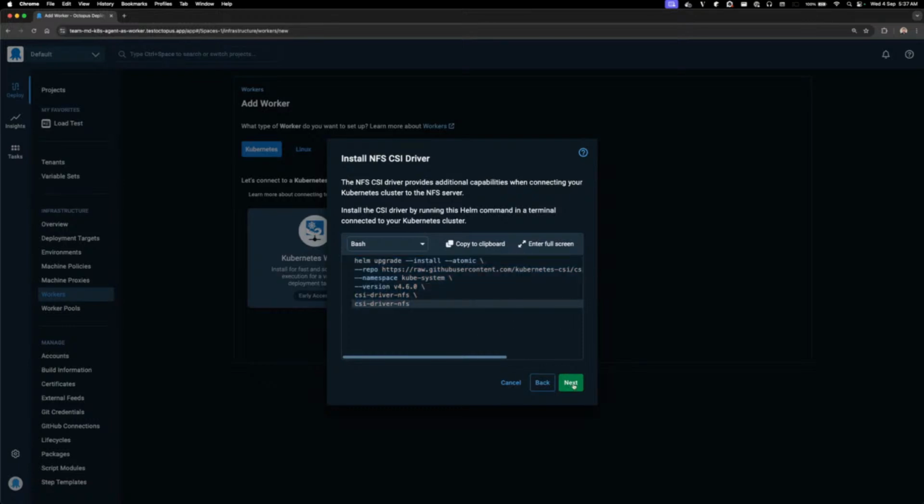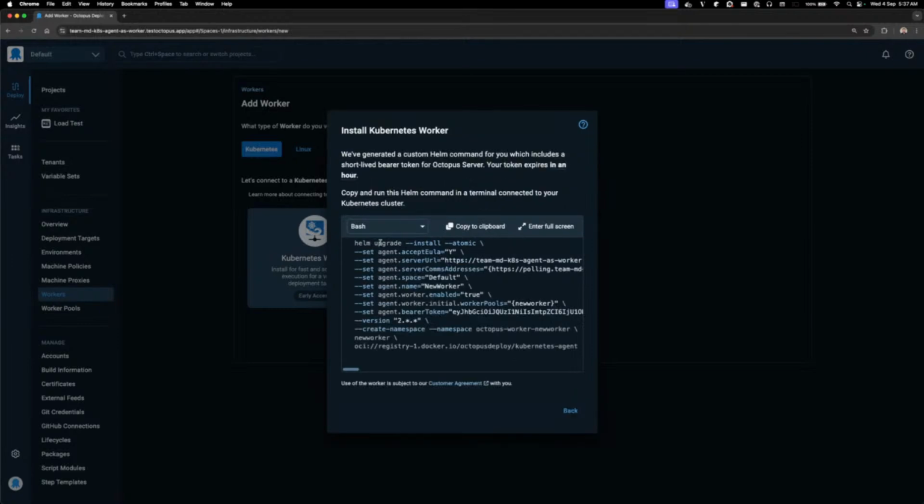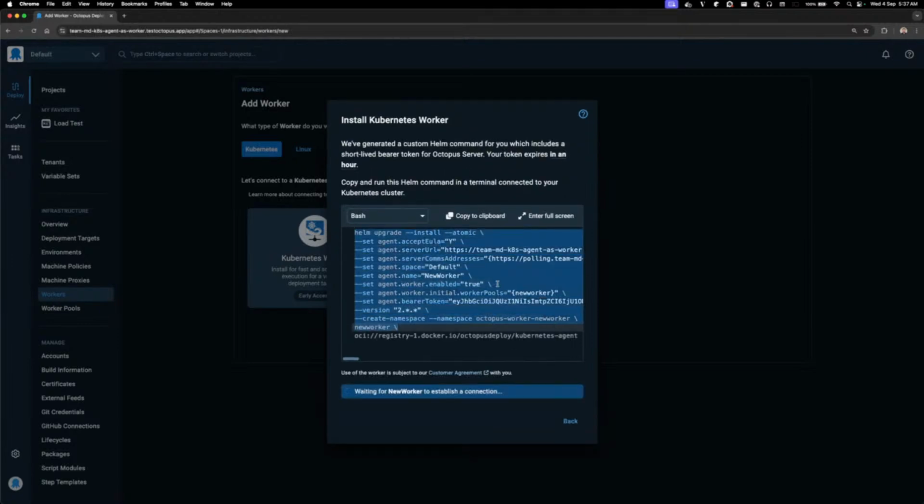But let's assume that's now been successfully executed. Press next. So here's the Helm command that's going to install our Octopus worker. You can see some fairly normal things in here. It's the server URL, the URL that the tentacle, the worker, is going to reach back over. It tells us the space that we're operating in, the name of the worker, the fact that we're operating in worker mode, the worker pool, and a bearer token for initial registration communications only.